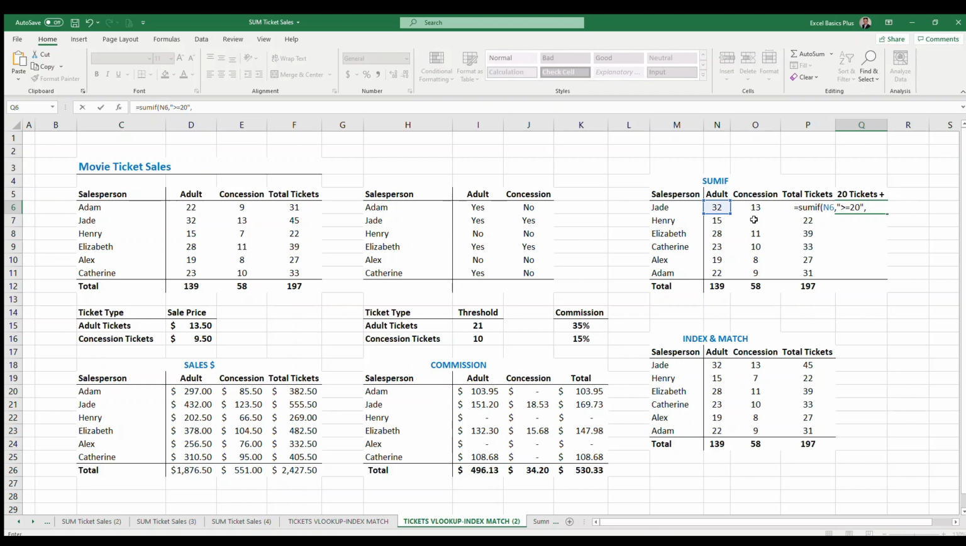If that is true, what do we want the result to be? We want it to be N6 again. We want it to be that ticket. So going through, equals SUMIF. What are we looking up? Is it greater than or equal to 20? And if so, return that result. Close bracket and press enter, and we get 32 tickets.